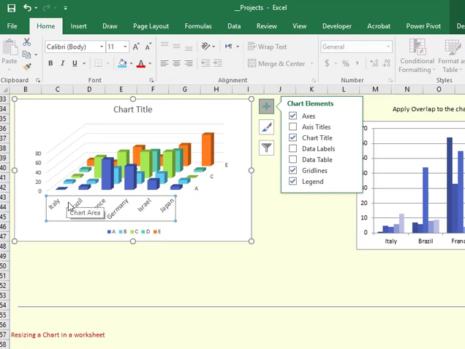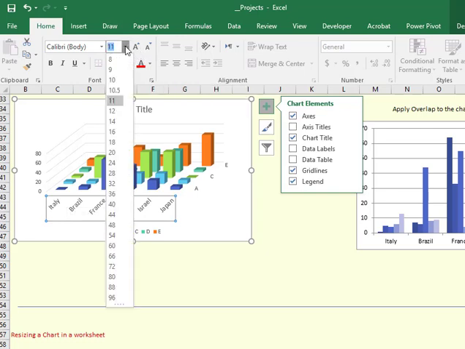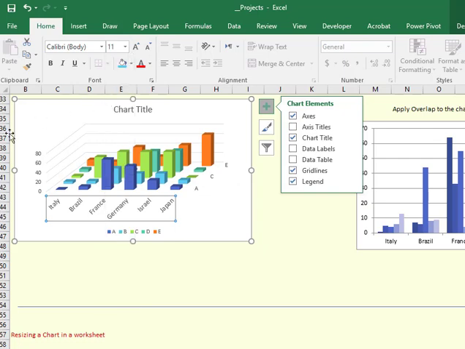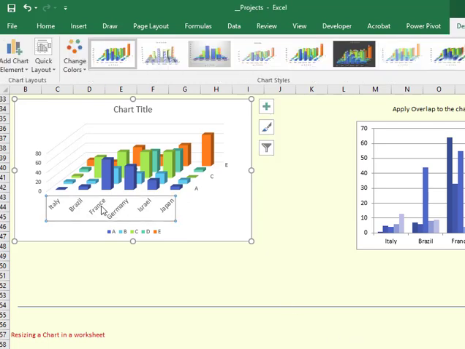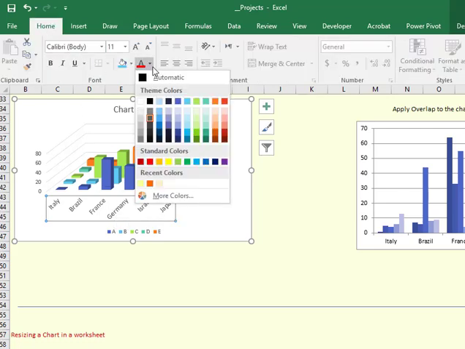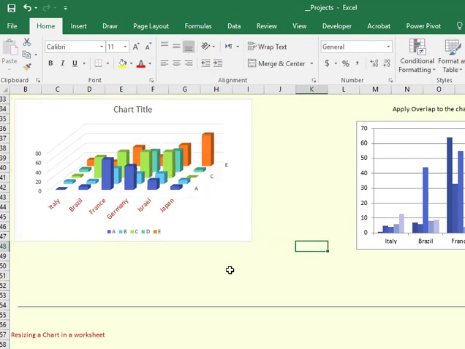So that's simply selecting it and clicking the large A, or you can click this and choose another size. Well, we'll keep it at 11. Of course, you can change the font color and the usual things that you can change by selecting, going to the home ribbon, and choosing whichever color you want.